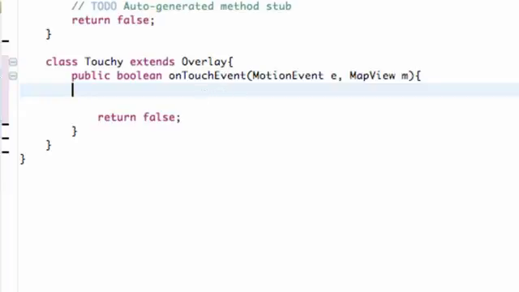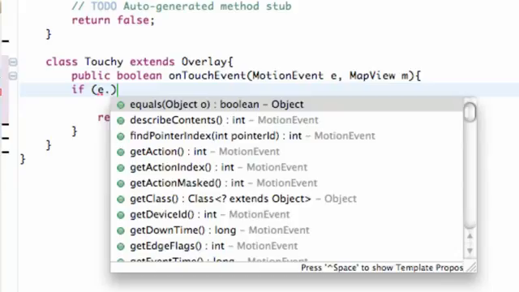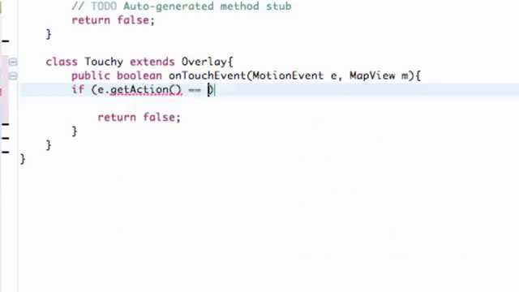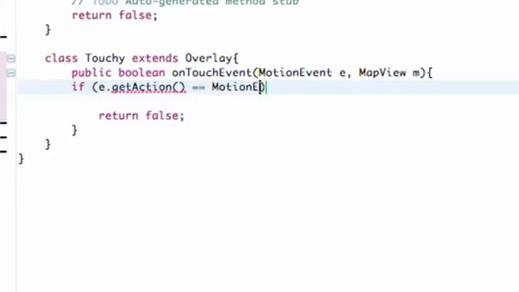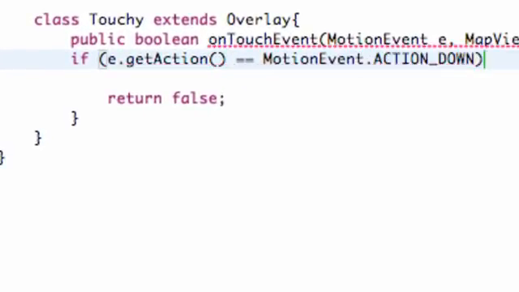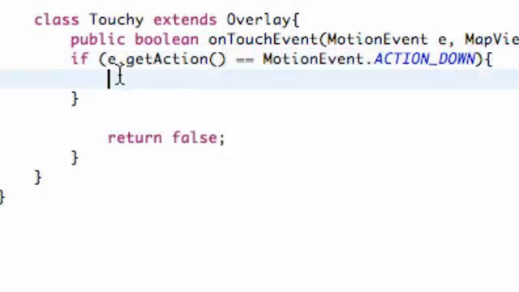So what this touch event method is going to give us is the motion event and the map view. So let's reference the motion event when the motion is pressed down. We're just going to say if our event, which we called e, dot getAction is equal to MotionEvent.ACTION_DOWN. And this will be when we're pressing down on our overlay.